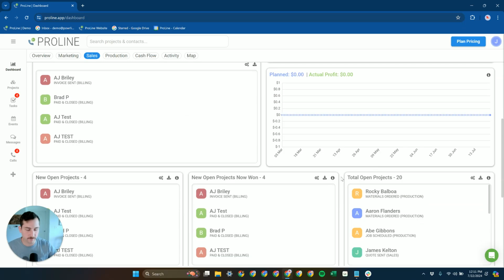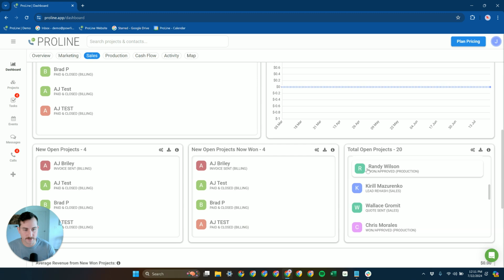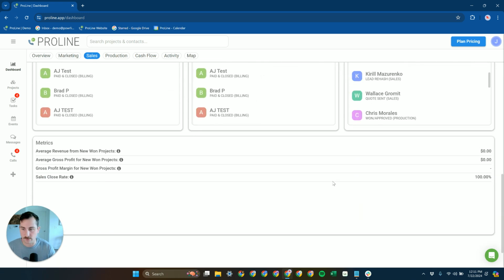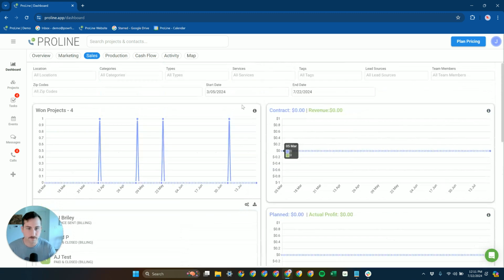So if you want to go find every project that currently has an outstanding quote and hasn't progressed to either being lost or won, you can see that here in the total open projects and go through those and make calls, send text messages, handle all those. And then of course we have our additional metrics here, including our close rate. So that's going to be the percentage of these new open projects that became won projects.